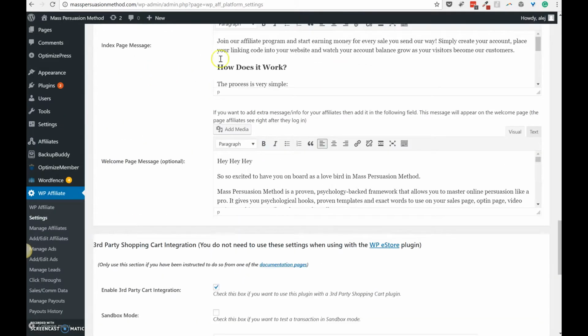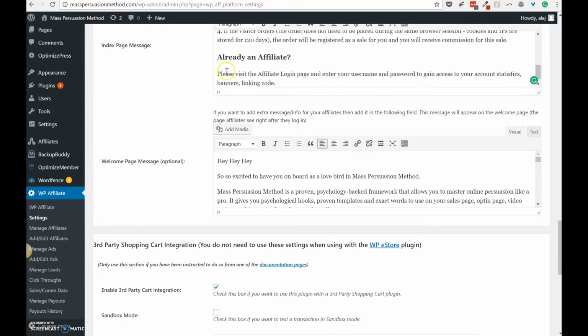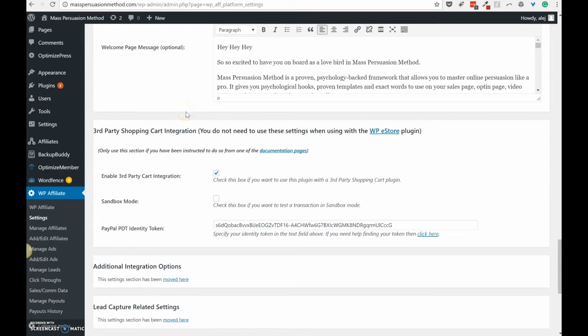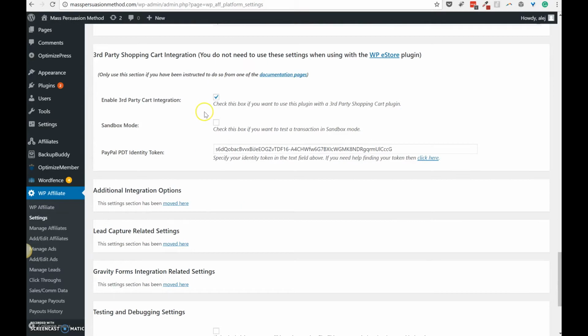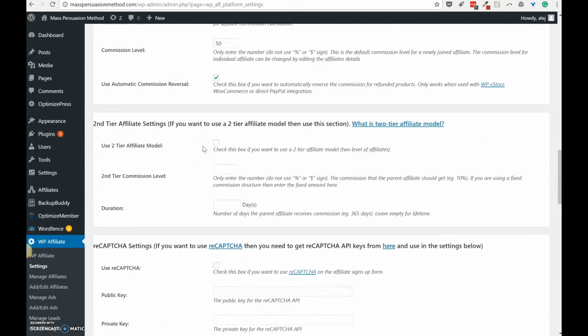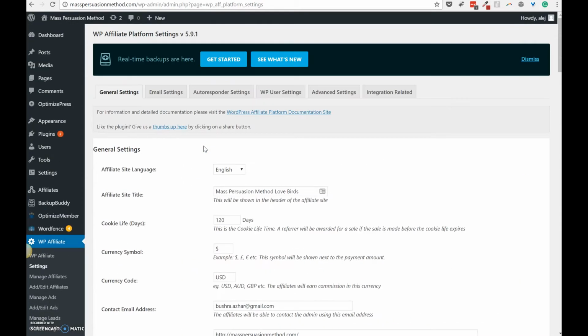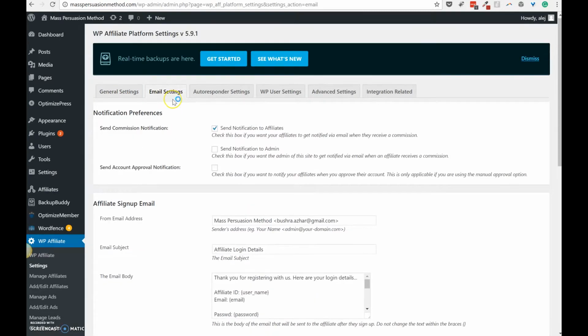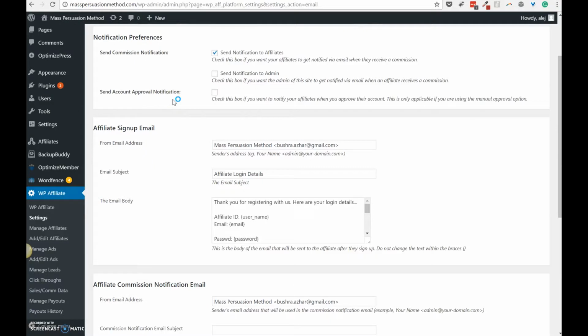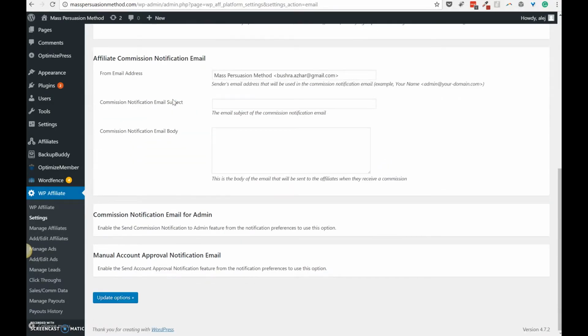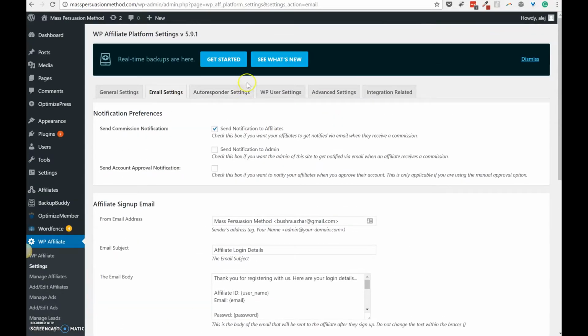You can set up the emails people get when they sign up, the emails you get if people sign up. You can connect it to PayPal. So generally with affiliate programs, you get the same settings that you have to decide on. The screens may look a little different.